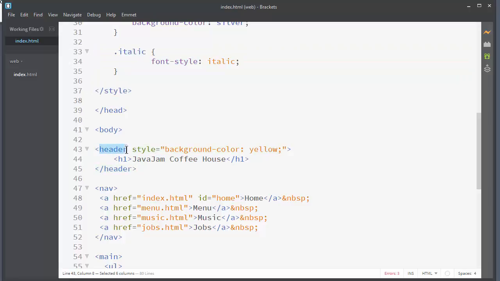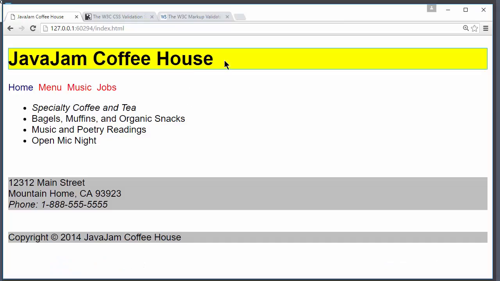Here we have the header element, which contains an H1 element. Just because they mention the word head, they do not belong in the head section. So notice the text JavaJam is inside the H1 element, as we have seen. Here we see the element is 100% the width. The H1 is 100% width, not the text. The text is not the H1. The text is inside the H1. This is a very important concept for page layout.